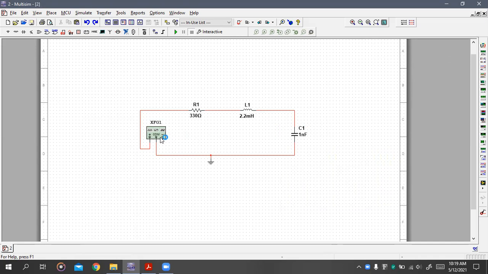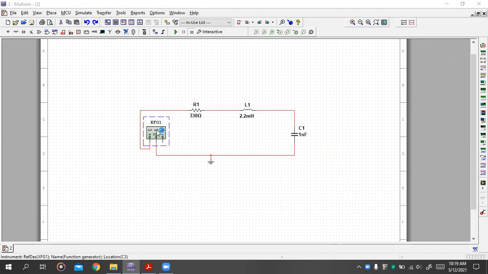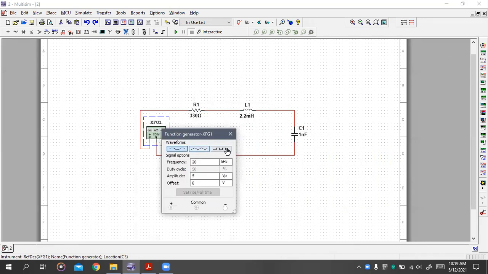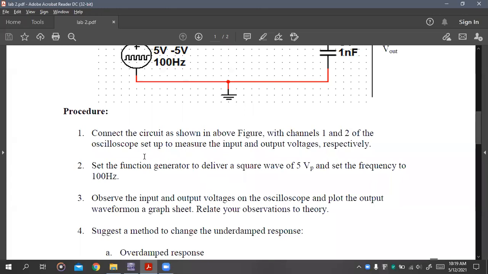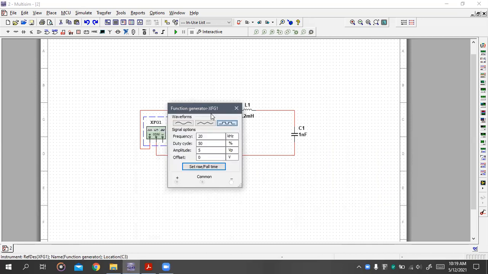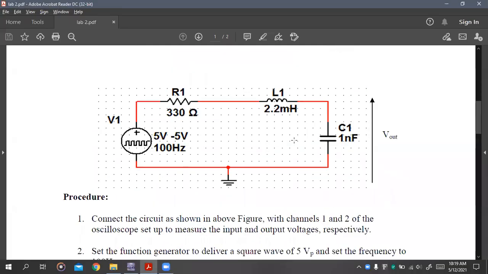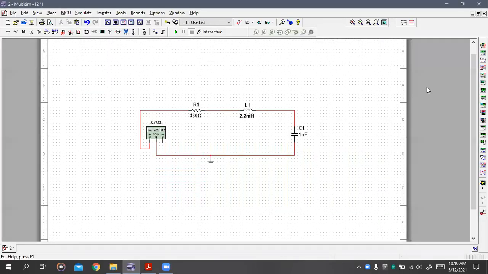In this case, I already have one placed here. I double click on this and then I go to the settings page. For this experiment, we need a square wave as shown in this PDF, a square wave of 5 volts. So I put it to square. This has to be 100 hertz. And then leave this at default, amplitude 5 volts peak. Those are the settings for this function generator. And then edit these values of the resistor, inductor, and capacitor to fit this. And then we move on to fitting the oscilloscope.